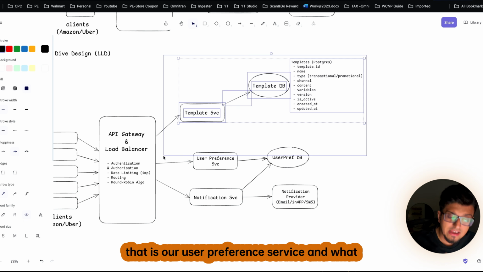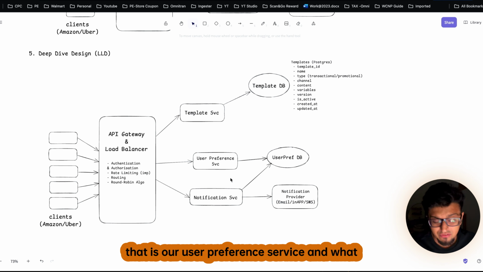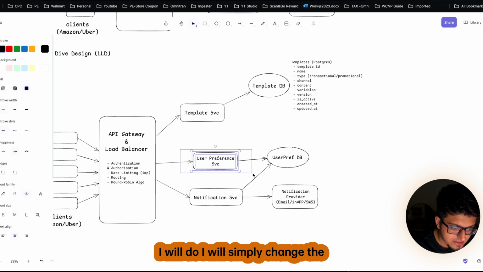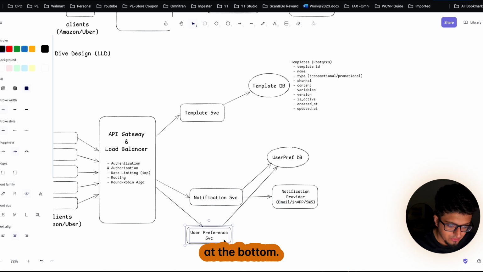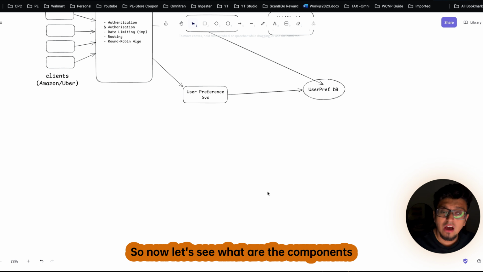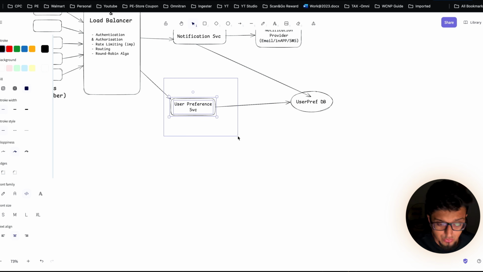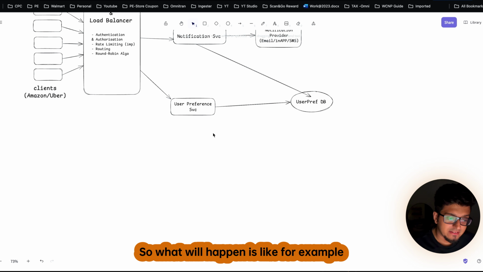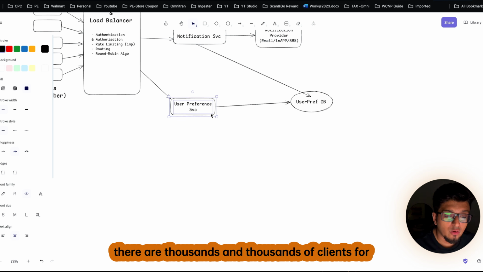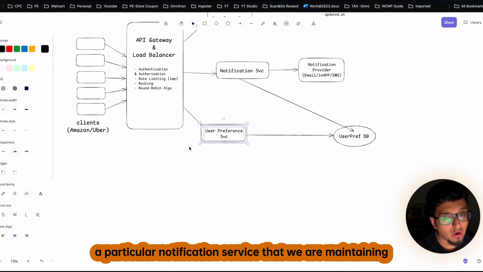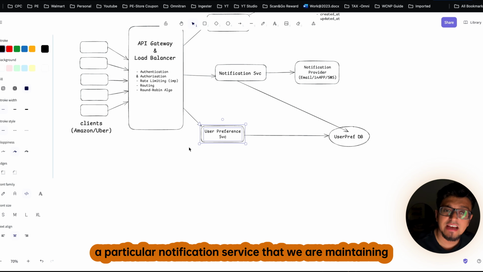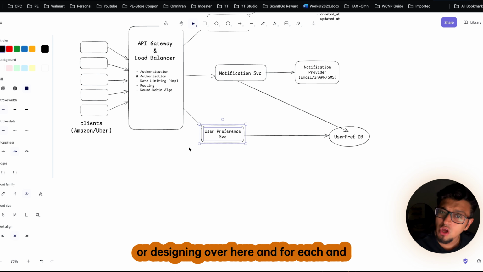Now let's go to our next service, and that is our user preference service. What I will do is simply change the position of the user preference from here to the bottom. So now let's see what the components are and how this user preference service will look. For example, there are thousands and thousands of clients for a particular notification service that we are maintaining or designing over here.